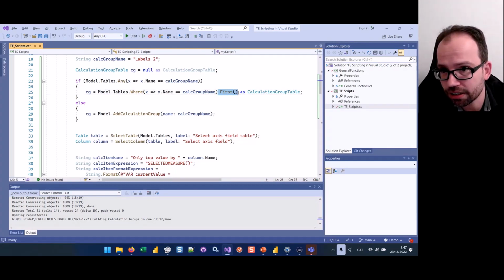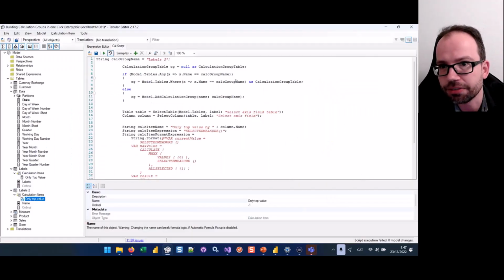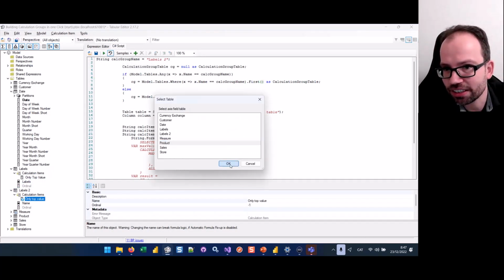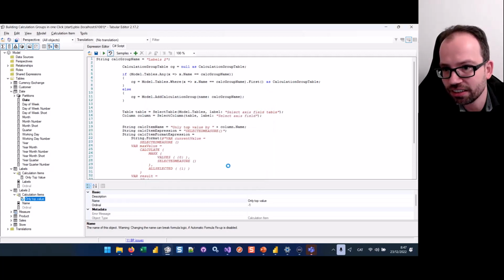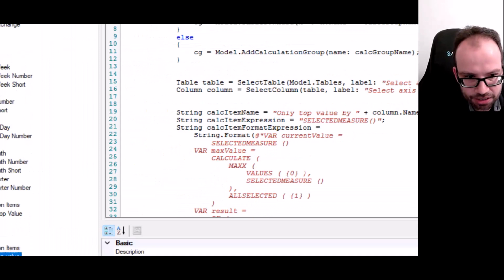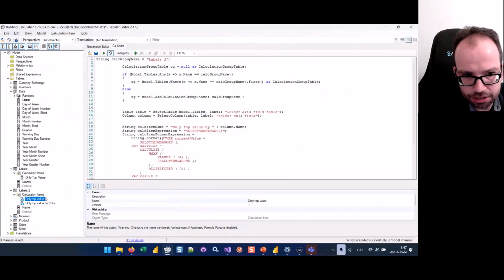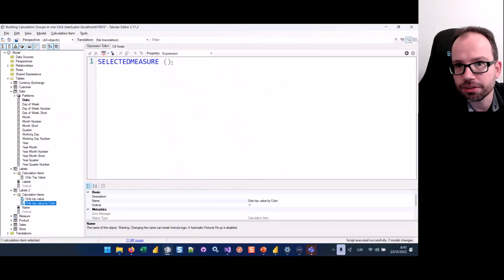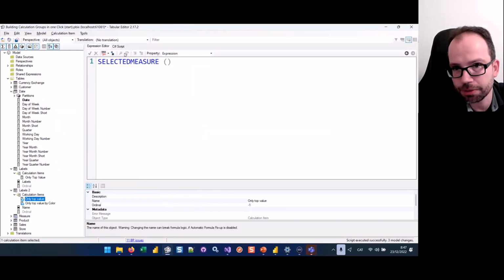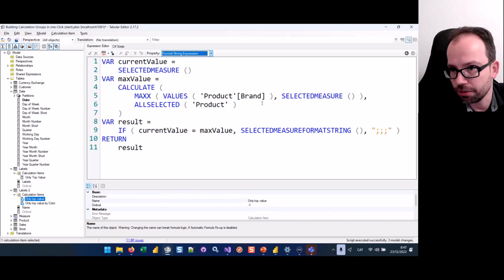Okay, you see, this is why I was a bit afraid. Let's see if it works. Product, color. Yes, oh, nice. Because this is a collection of tables and we want just one table. You see here we already have the new calculation item. And if we go to the format string, we see that this one is the color. And then here we have the previous one, which was with brand.